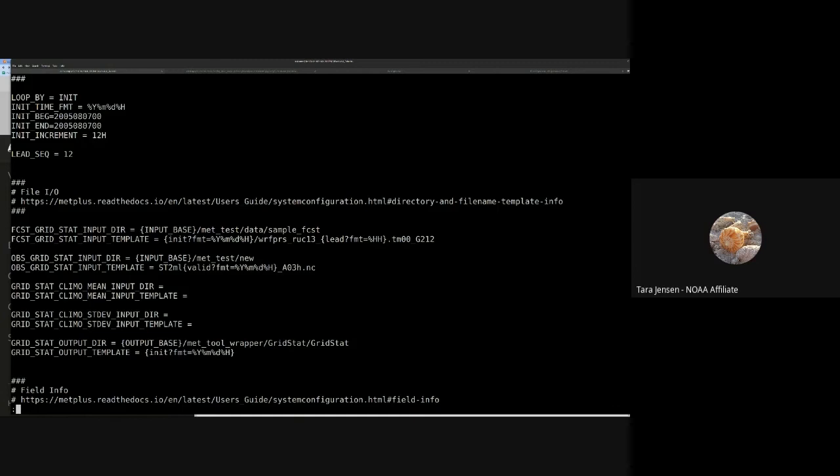Okay, so a couple of points to make here. One is that this is set up just to run sample data. You can make a copy of this and then modify, for instance, the paths and the file naming templates and so forth to point to data that you want to evaluate on your system. Just consider these to be examples of how to set things up, and then you can start making minor modifications to customize it to your own data set.